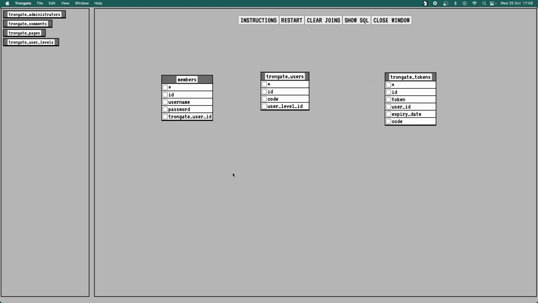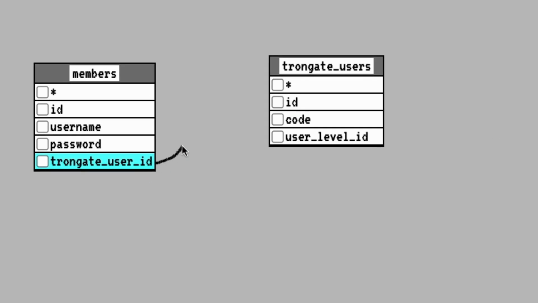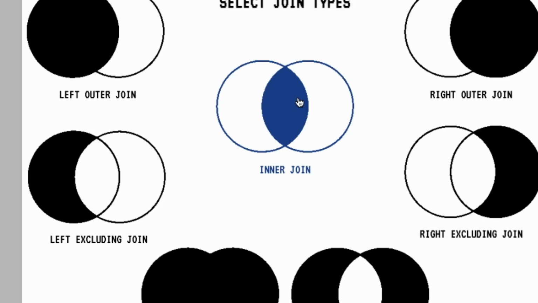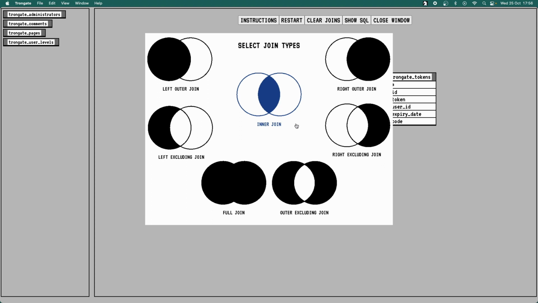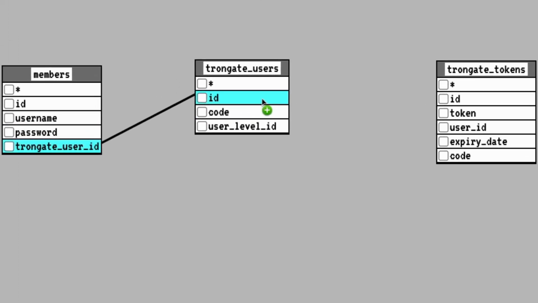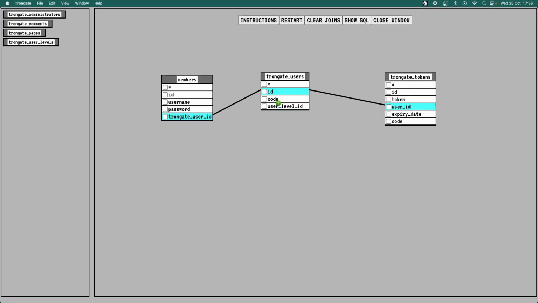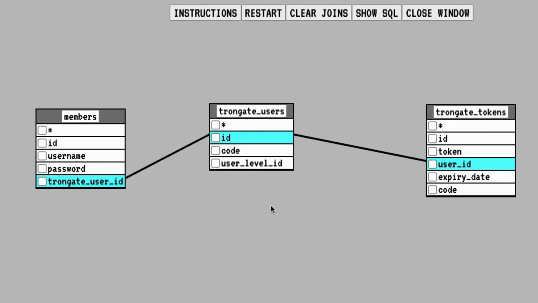Now what we could do is connect the Trongate user ID here with this ID here, and this is going to be an inner join, right? So it's an inner join. Then we could take the ID column from Trongate users, click, and choose user ID here, and we'll do another inner join. Okay, so we've joined these tables.